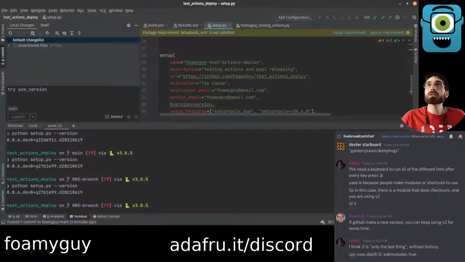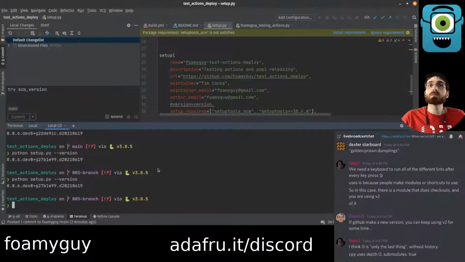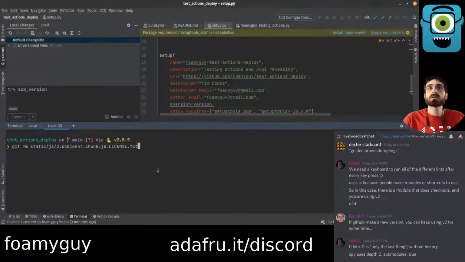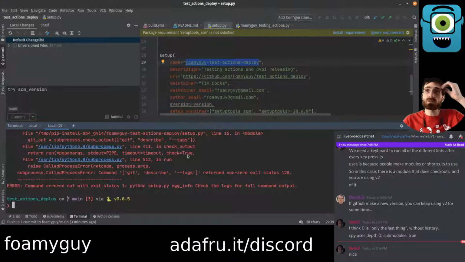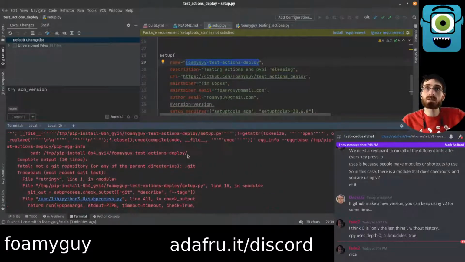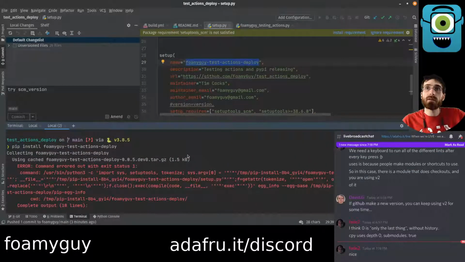So now we could actually install it through pip. Pip install. We got test actions deploy. And this will get version 0.06. Or not. No, it's got the old version still.